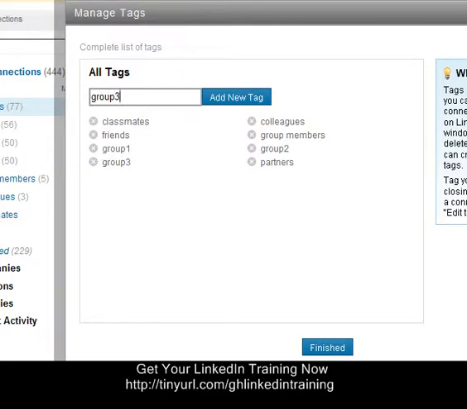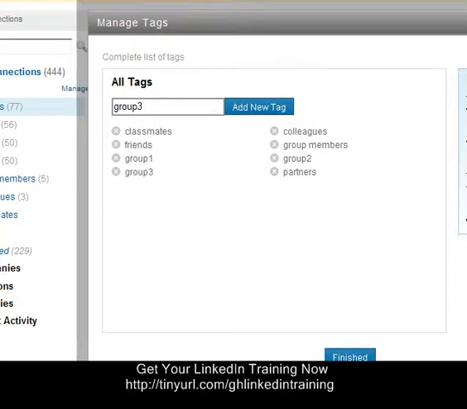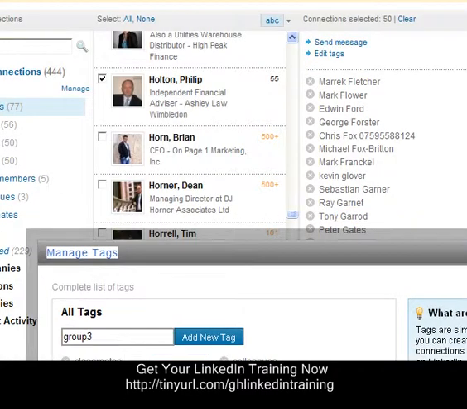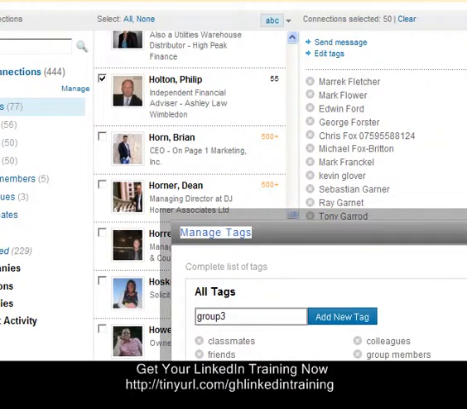So what I did there was just put in group 3, click add new tag, nothing happens, it just adds it, and then you click finished, and then we end up with group 3. At the same time, you can take them out. There's a little bit of an explanation here on the right hand side if you want to read it. It tells you a little bit about what tags are for. Anyway, let's shut that now because we don't need that.